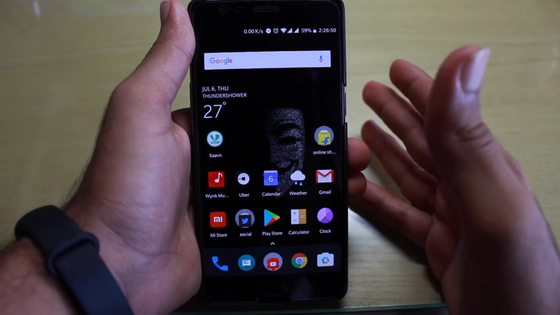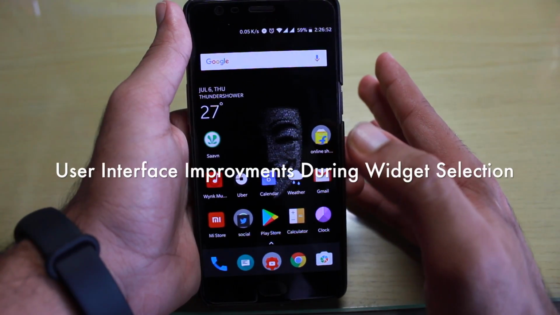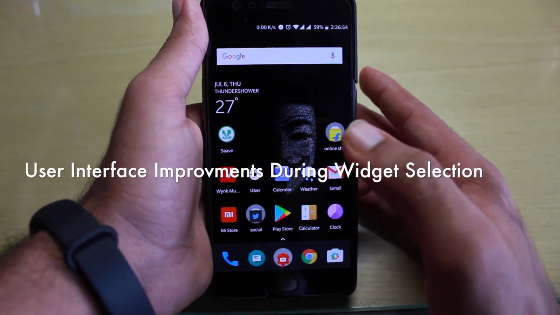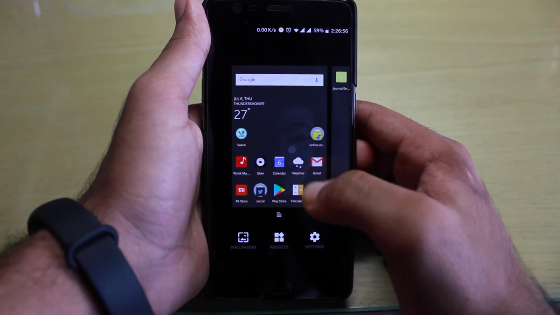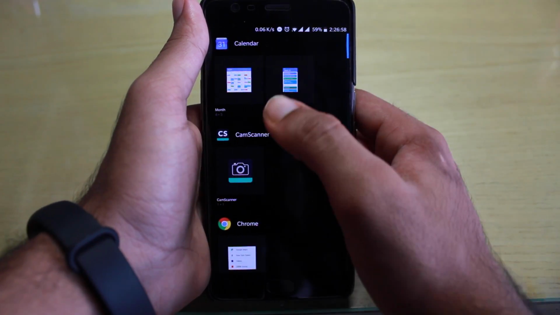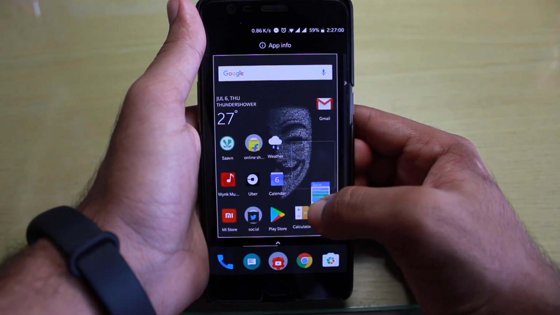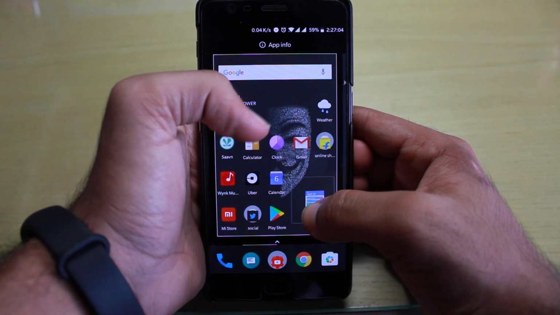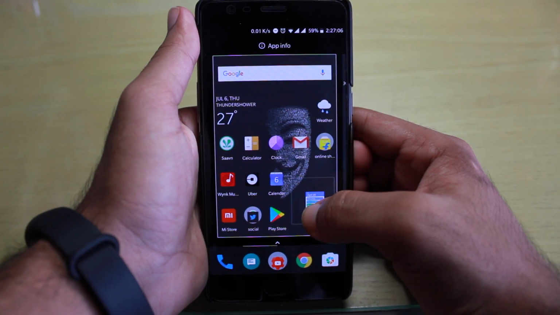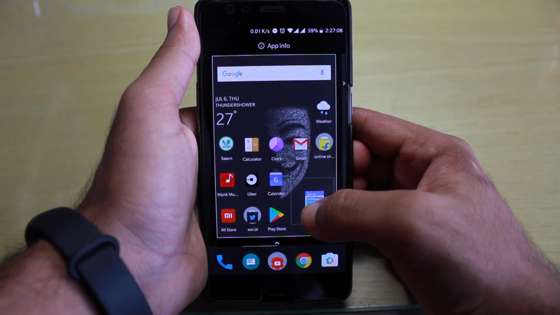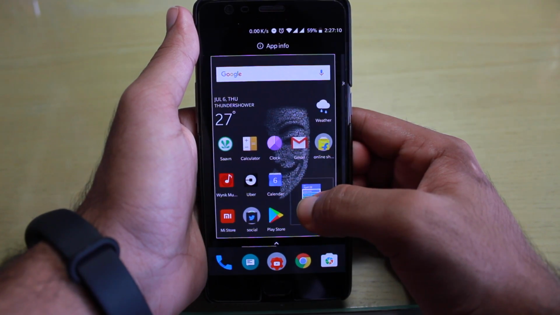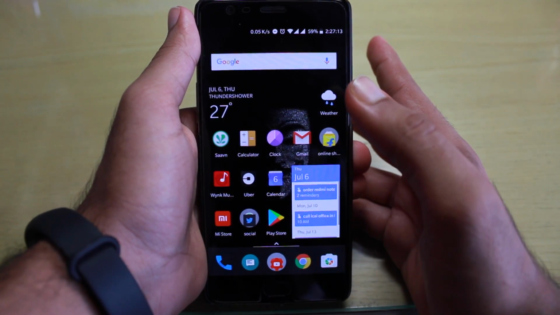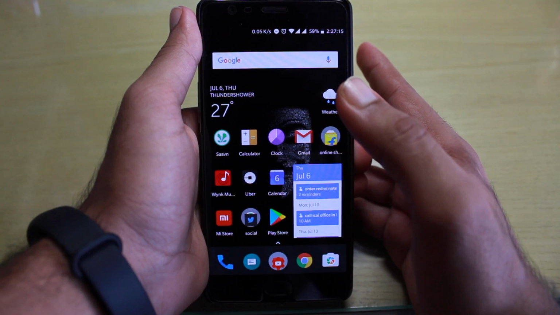Okay, so talking about the next update, that's the user interface improvements during widget selection. Let's add any widget, for example this Google Calendar, and whenever you place the new widget in place of any application, those applications pop like this, showing that these applications were in the place where you're placing the widget. So that's the user interface improvement.